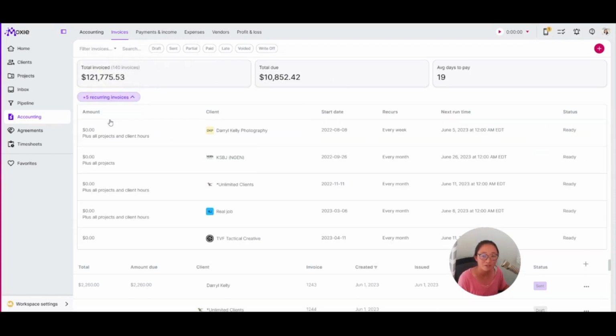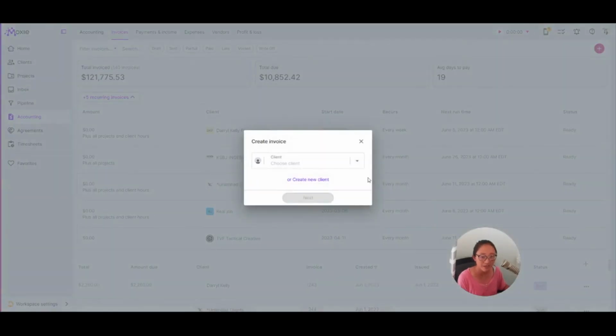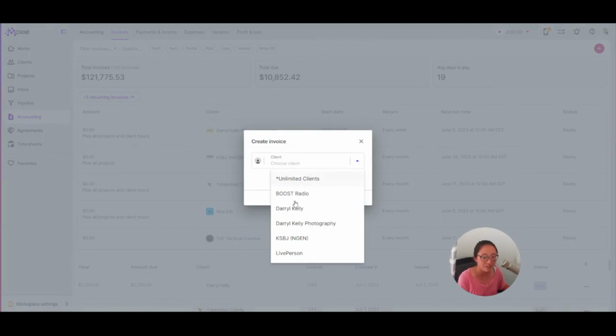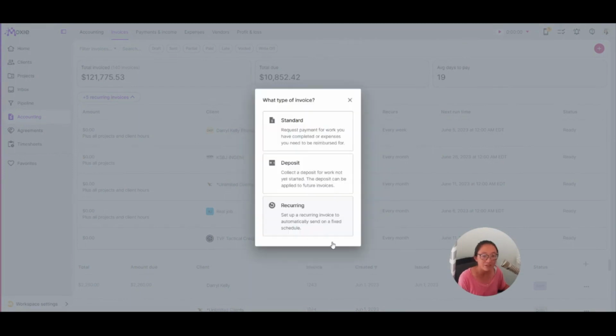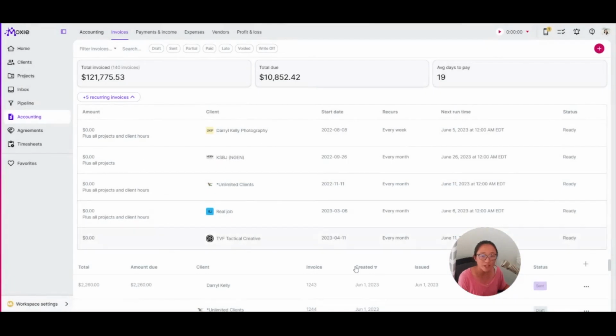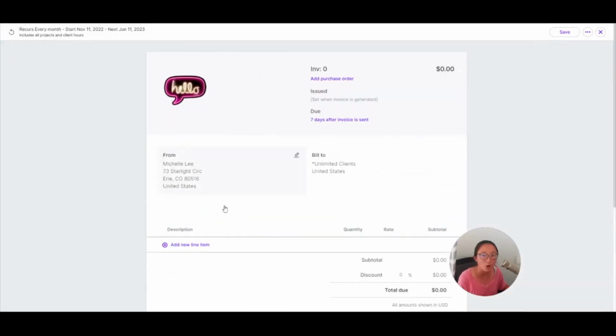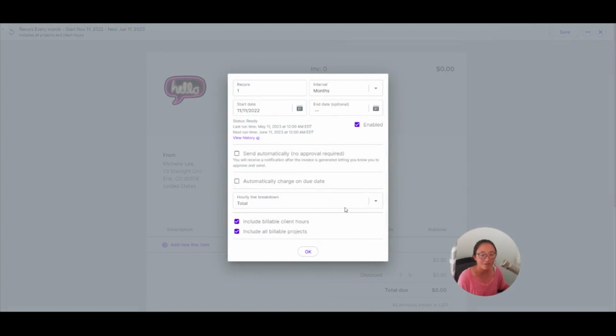We also have recurring invoices. So you can set up a recurring invoice by clicking the plus button and choosing to create an invoice. You'll add it to a client, and then you'll get to choose a standard, a deposit, or a recurring invoice. When it comes to your recurring invoices, you also get to choose how often and how these get sent. So you'll add in how often it recurs and the interval, as well as when it starts and when the project is over. You can choose to send them automatically, or you can choose to approve them.